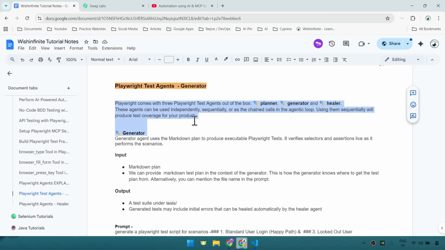This definition we already saw, that Playwright comes with 3 Playwright Test Agents out of the box, which are Planner, Generator, and Healer. These agents can be used independently, sequentially, or as chain calls in the Agentic Loop. Using them sequentially will produce test coverage for your product. So previously, we independently used Playwright Test Agent Planner; this time we will use Playwright Test Agent Generator, where it would be using the previously generated test plan by the Playwright Test Agent Planner.